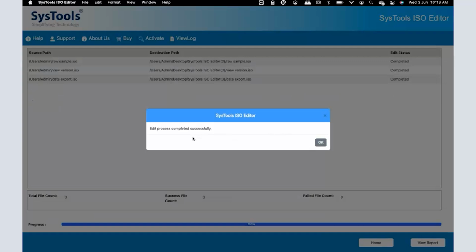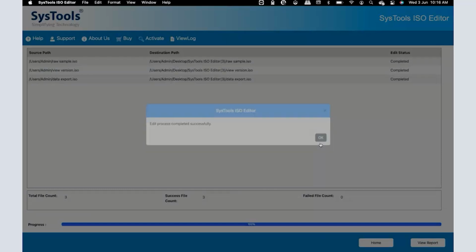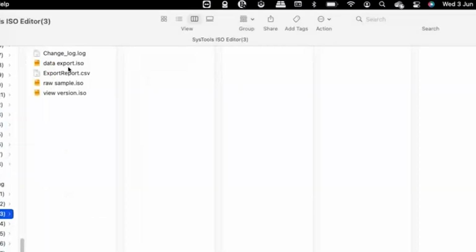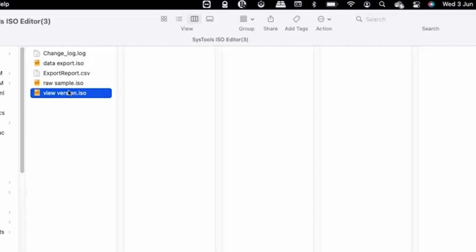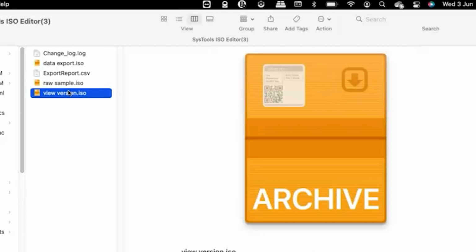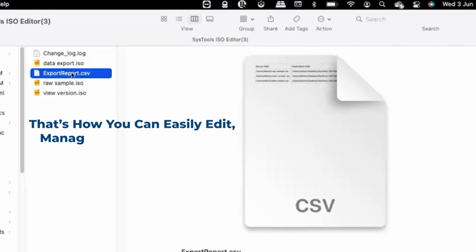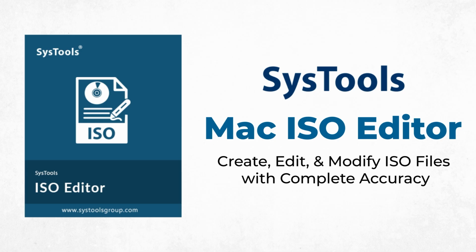A completion message appears that edit process completed successfully. Click the OK button to continue. Click View Report button available at the bottom right corner of the software. Finally, open the destination location selected earlier to access your edited ISO files and the generated CSV report. That's how you can easily edit, manage, and customize ISO files efficiently using the SysTools Mac ISO Editor tool.